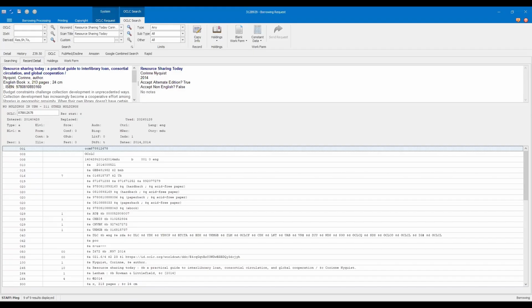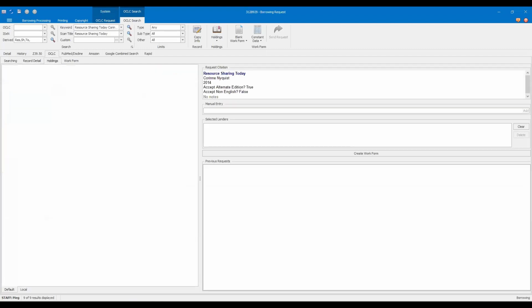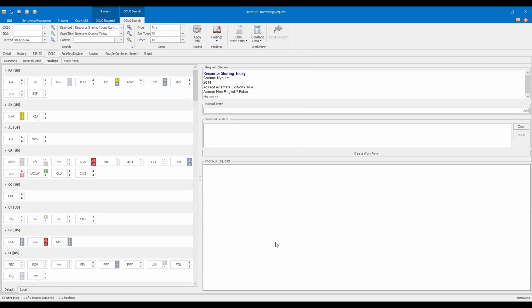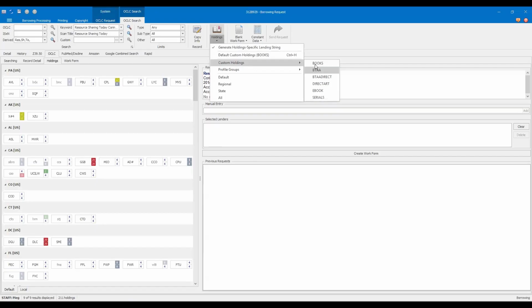and this opens the record detail for the MARC record. I then click the Holdings tab to see who holds the item. Here, I can view custom holdings groups we've set up, or I can view all holdings. In the Holdings dropdown, I'm going to click All so you can get an idea of all the holders of this material. Now, I'm going to click a custom holding and look at a book's custom holding we've created.